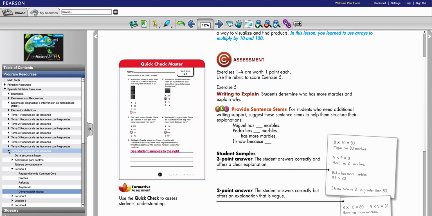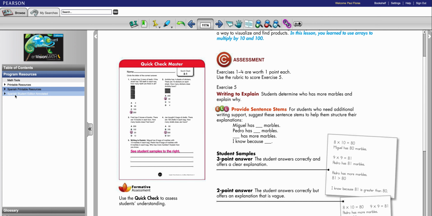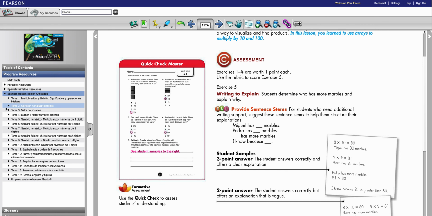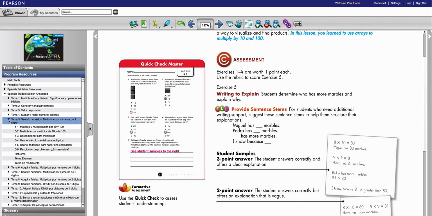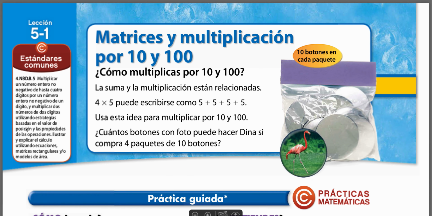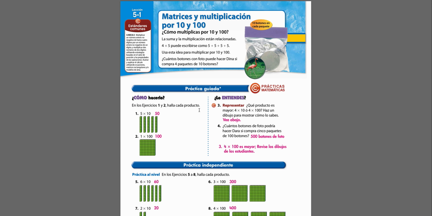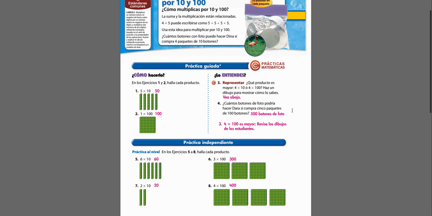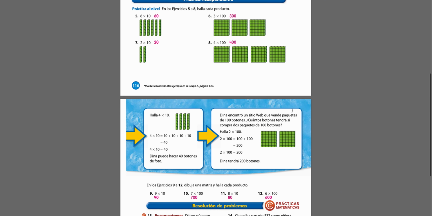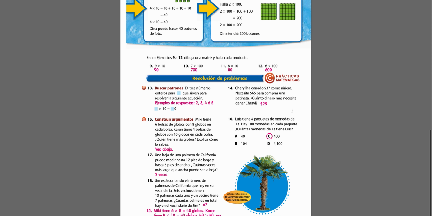And I am now going to look at Spanish Student Edition Annotated. So I'm going to open that up. I'm going to go to Topic 5 and Lesson 1. And so again, what I'm showing you here is when I open up the annotated version, it gives me all the examples that the English edition book gives. It gives me my word problems. I have my answers, but I'm not able to get to my quick check in this version.